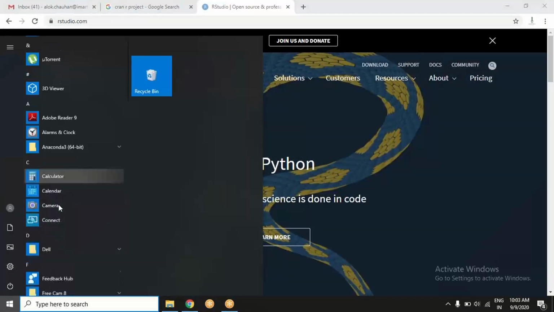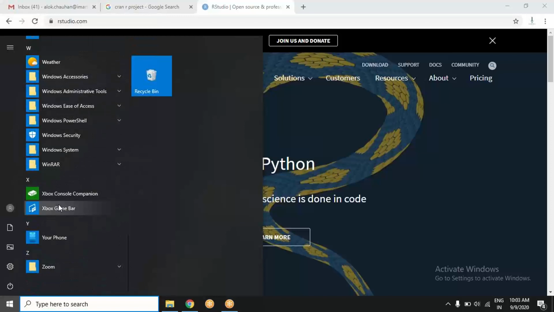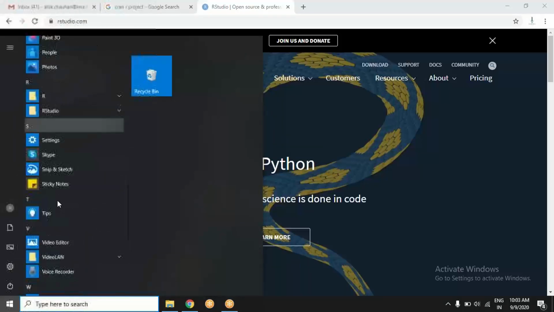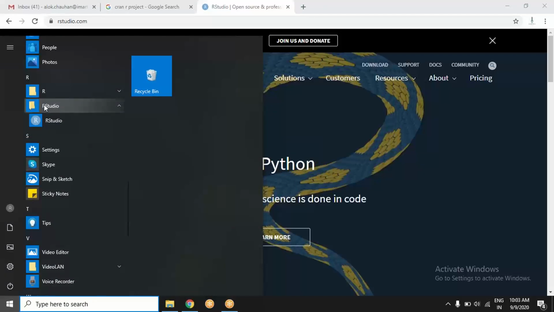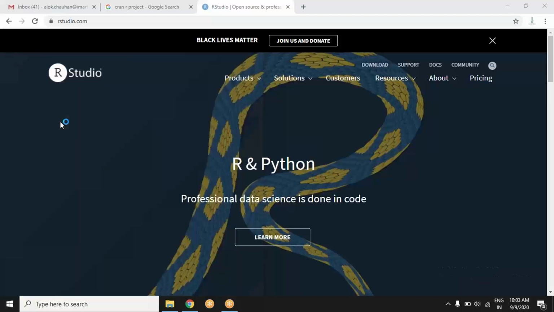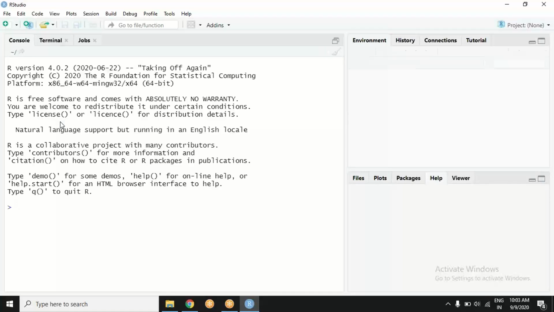Again, check your program list. There should be RStudio now here. Just like we were saying R, there is RStudio, and it is this kind of icon. Let's open RStudio, and yeah, maybe you can open along with me.